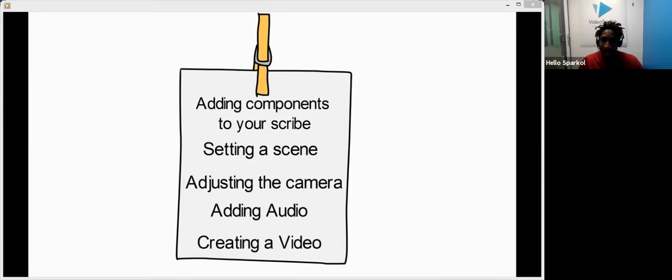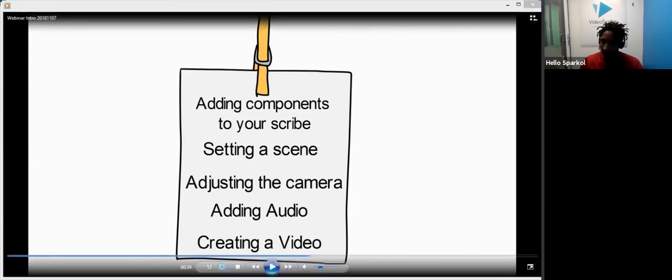So, in this video, we will be covering adding components to your Scribe, adjusting the camera, adding audio, and creating a video. So I'm just going to move over now as we get started with VideoScribe.